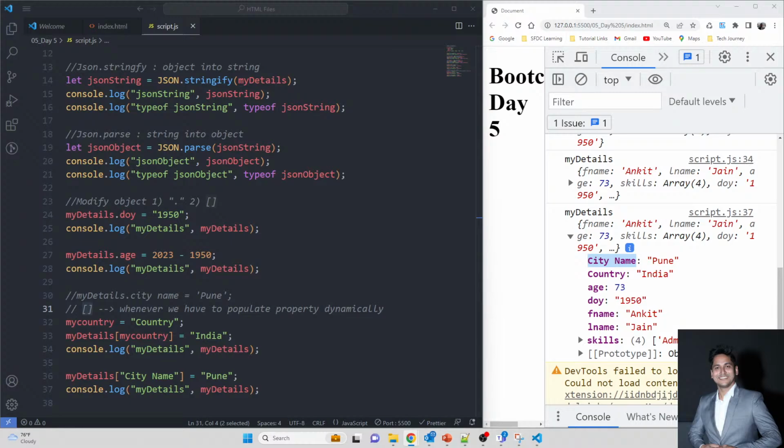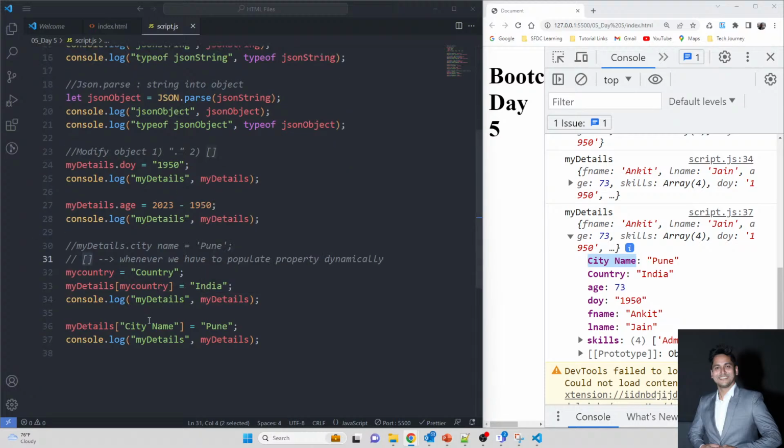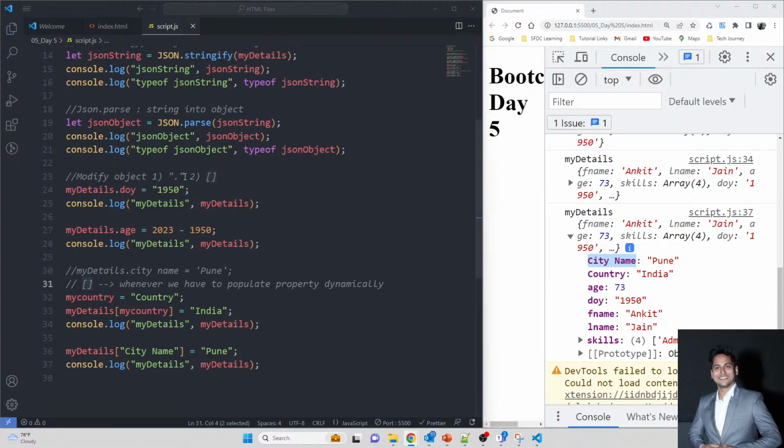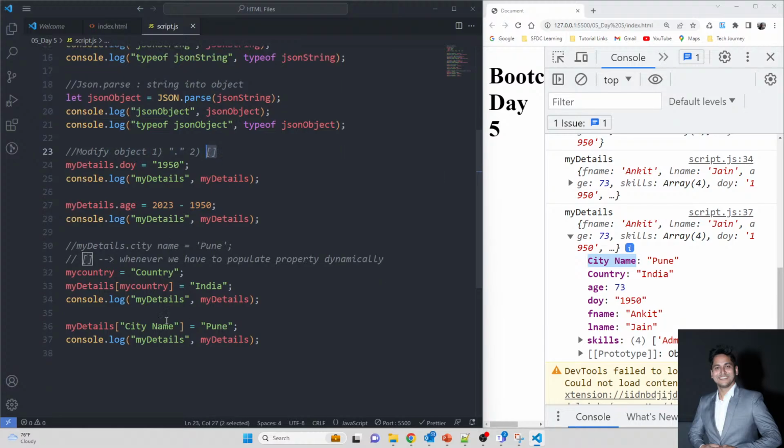Let me check the chat box if we do have any questions. Okay, we don't. In case you guys do have any questions, please let me know in the chat box. I believe it is clear to everyone how to access and how to modify the value inside the object, either by using the dot operator or by using the square bracket notation.